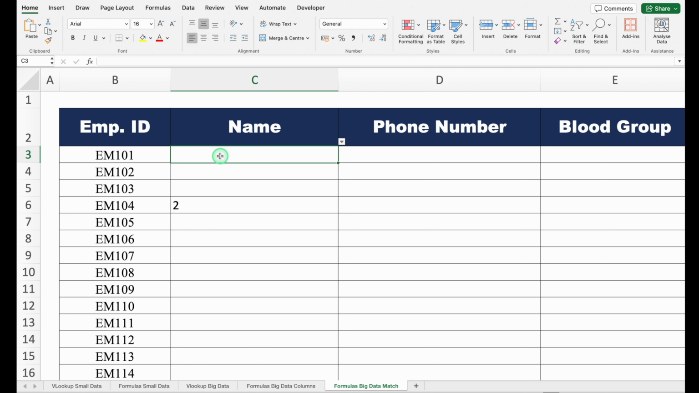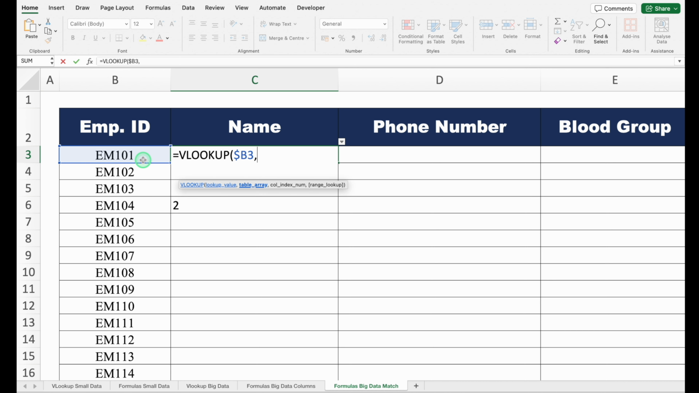Now let's apply VLOOKUP. Plus or equal to VLOOKUP. Bracket open. Lookup value. Employee code will be our lookup value. We have to drag our formula to right as well as to the bottom. So we will partially lock our lookup value by pressing F4 or function F4 three times. Means we will insert dollar in the very beginning of our cell reference, comma, table array.